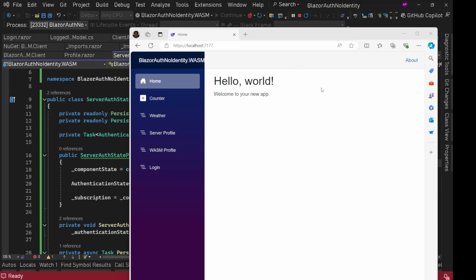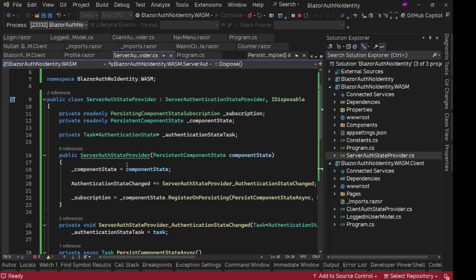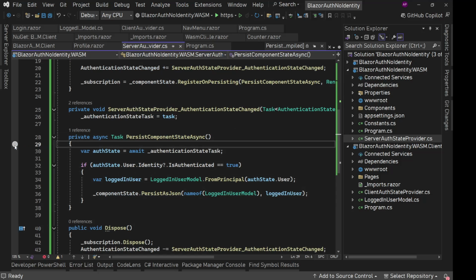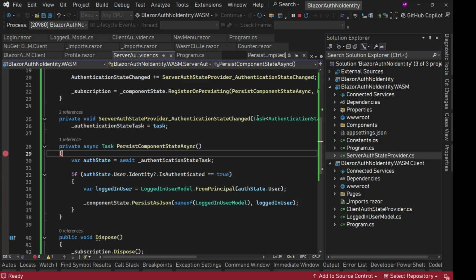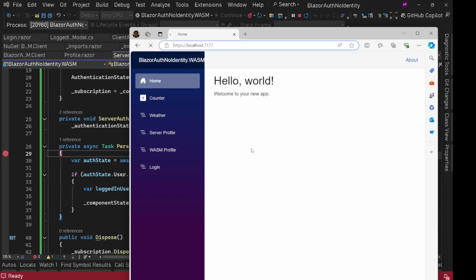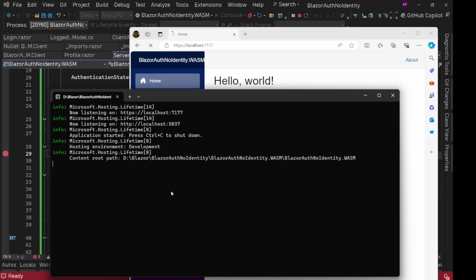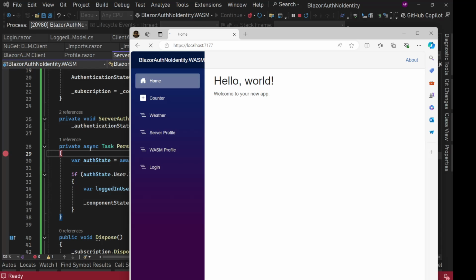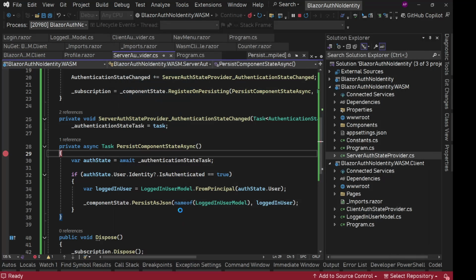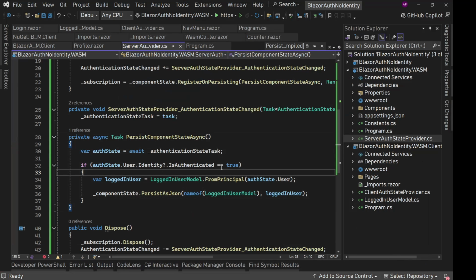We are here on home page. If I put the breakpoint again, run it. Breakpoint, continue. There is some problem with the breakpoint. I have no idea why it is happening. If you guys have any idea about it, please do let me know in the comments. I'll simply stop it and I'll do this.